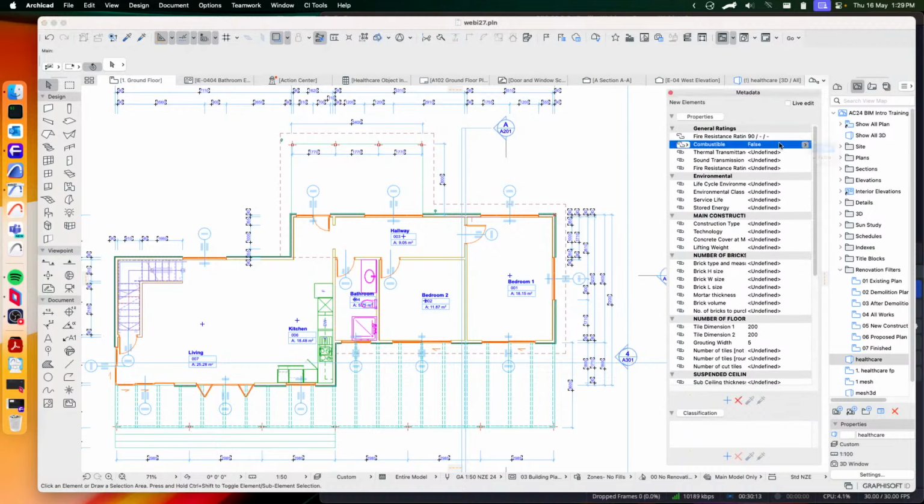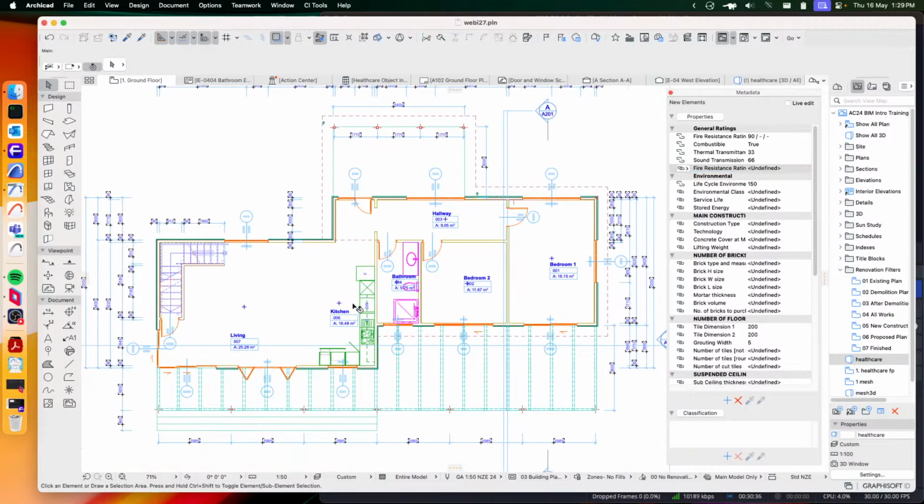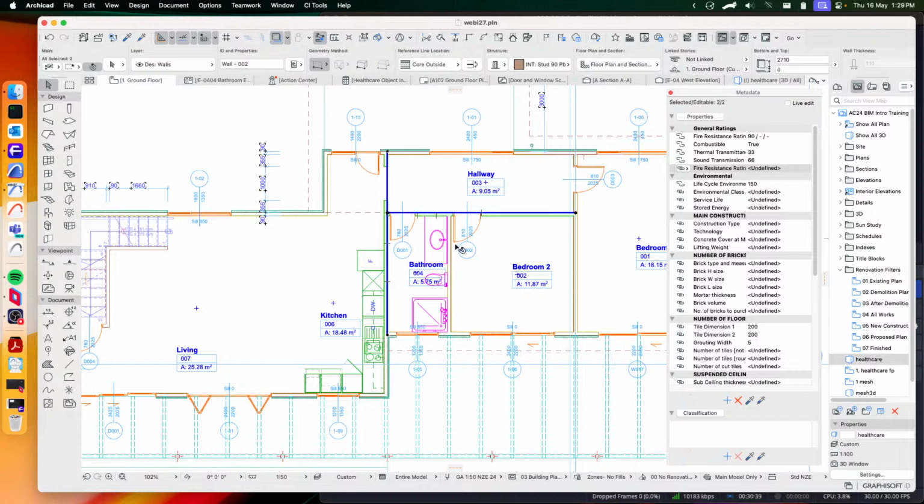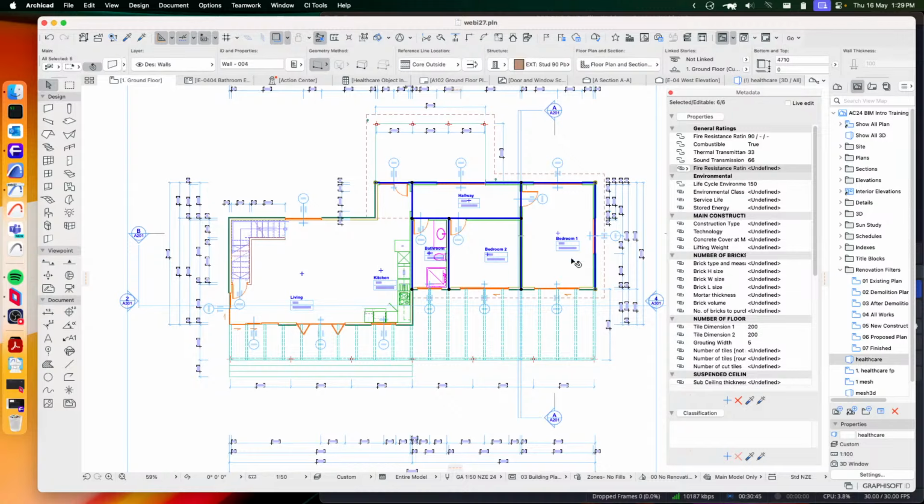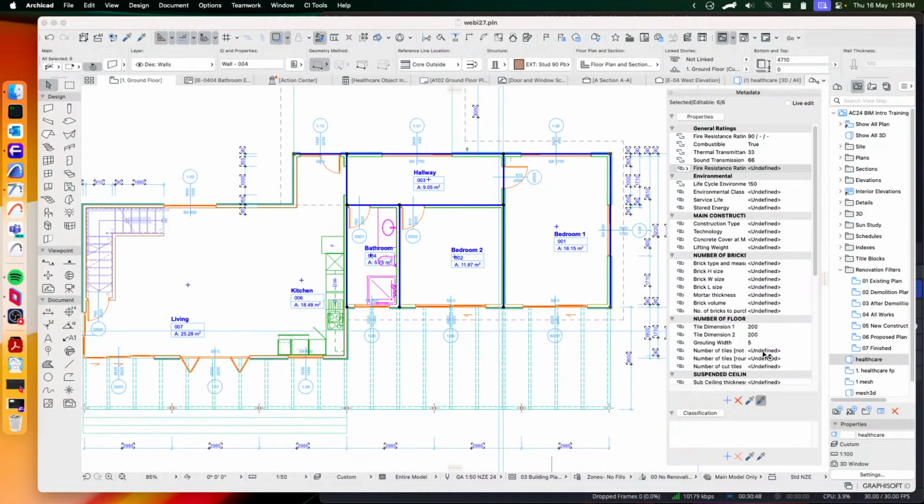So we can say, set this one to true, set the thermal transmittance to something, and the sound transmission to something else. So we can build up a sort of stack of properties that we want to have. And then we go through and select the elements that we want to apply this to. So we can select a handful of walls. Let's go with those. And then we simply hit the inject button to push all of those properties that we had preset in our palette here into those elements that we select.